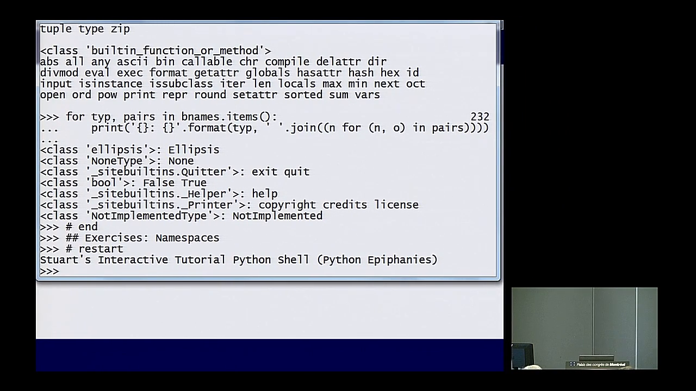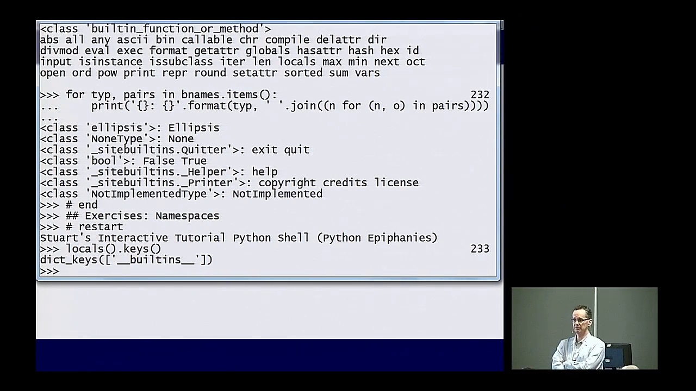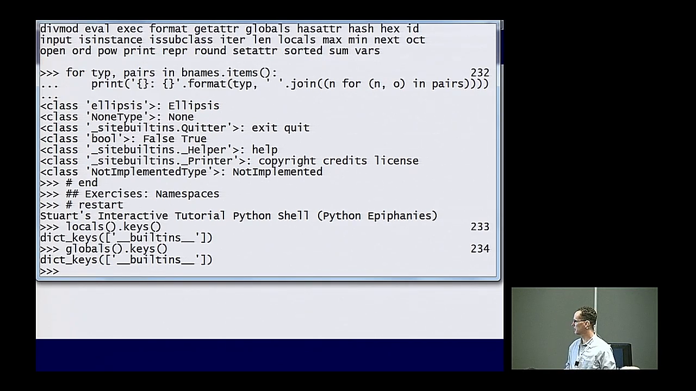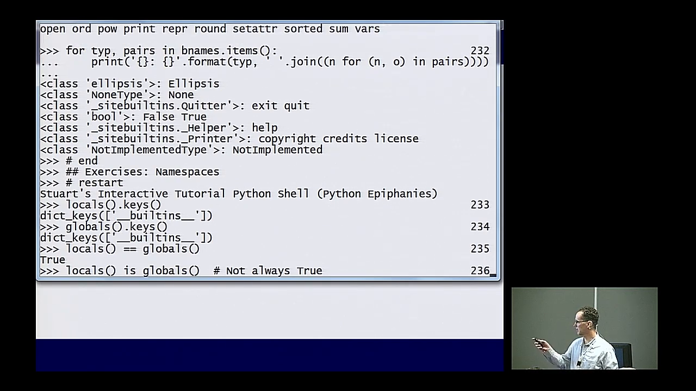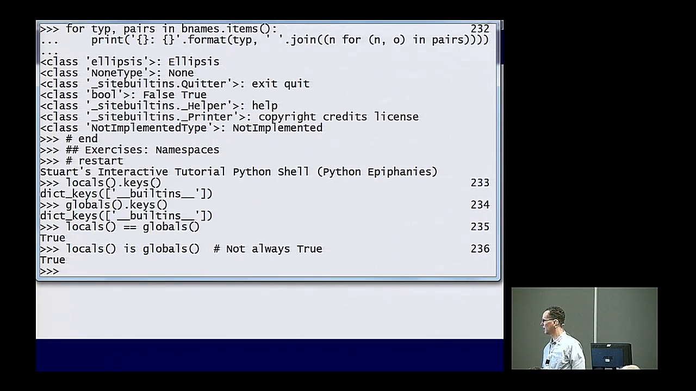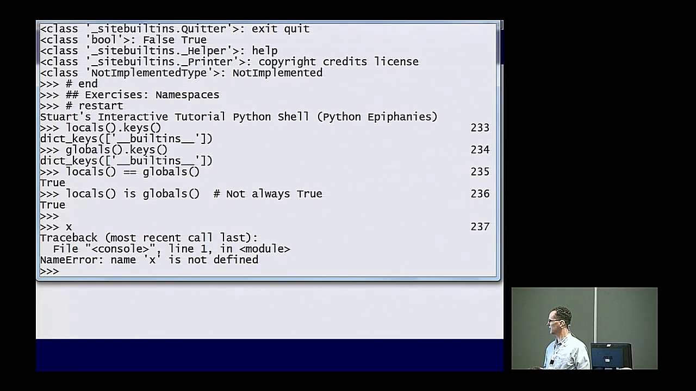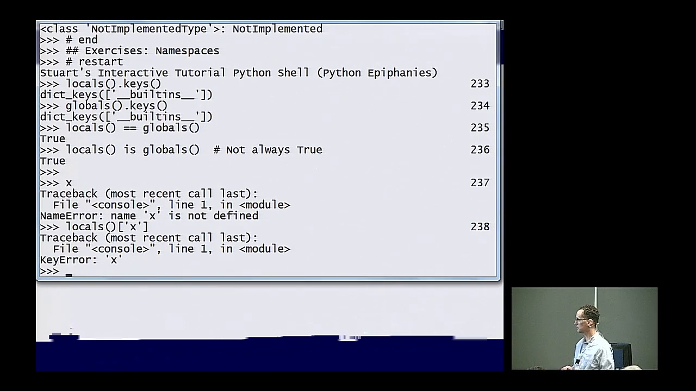Okay, so this was a short exercise just to give you a chance to stop listening to me. Locals and globals are functions that return, in this case they're the same because I'm at the global scope level, dictionary-like objects. And you notice I said dictionary-like objects. They're not exactly the same as dictionaries, or at least they don't act like it in the context of some other places.